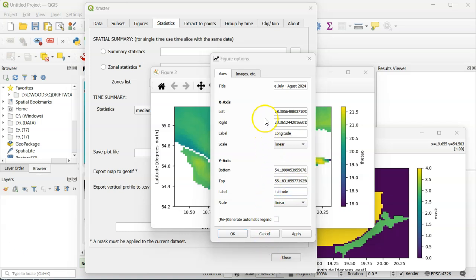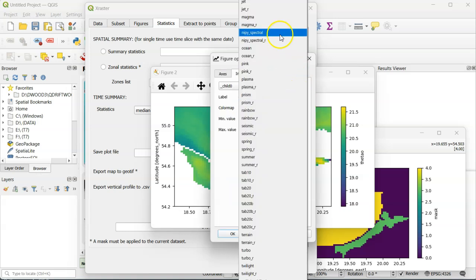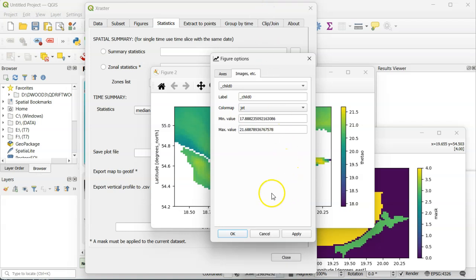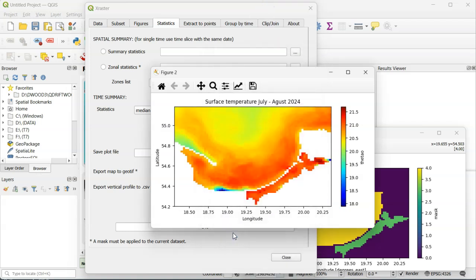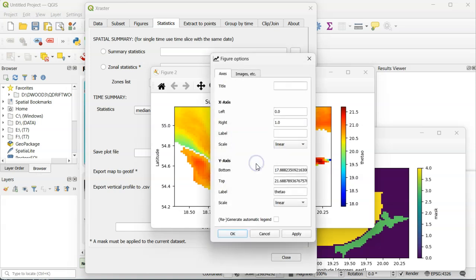We go to the second tab and change the color bar to Jet. We click the Edit Figure icon again and select Color Bar. Here we change only the vertical axis label to Temperature and press OK.